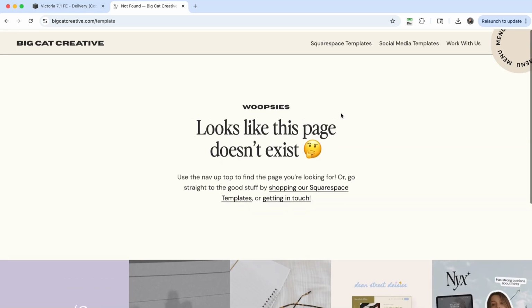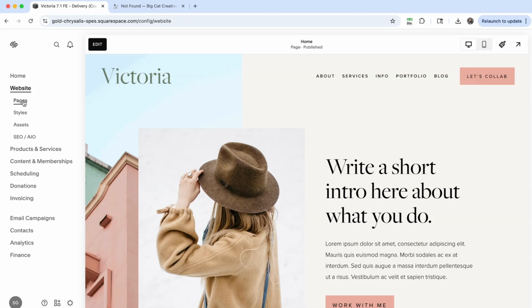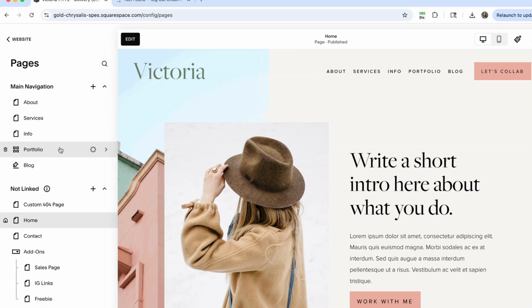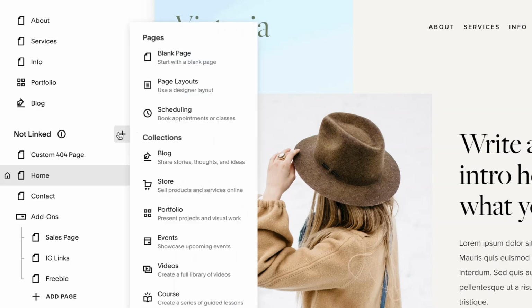Something custom like this is a lot more likely to keep people intrigued rather than something that looks like a mistake or like they've done something wrong and they're just going to leave. Creating this custom 404 page is super easy. Just navigate to your Pages panel, and then in your Not Linked section, click the plus sign to add a new page, and then add a new blank page.